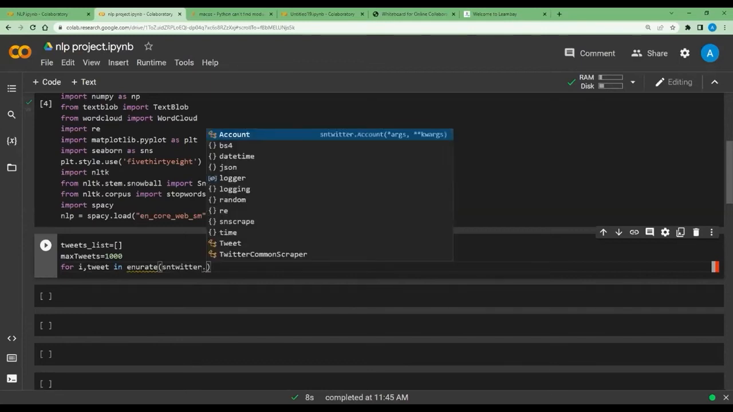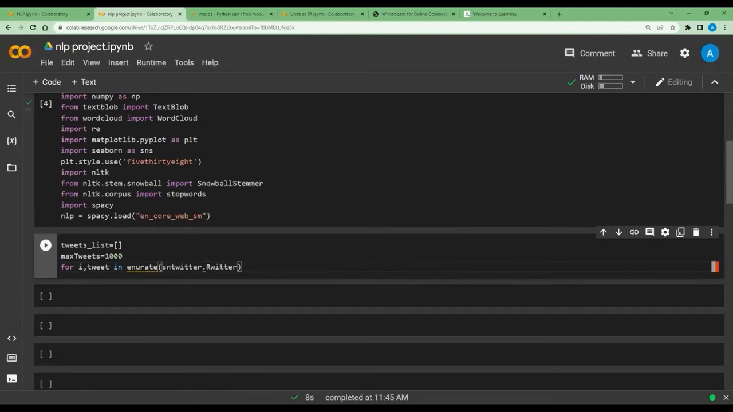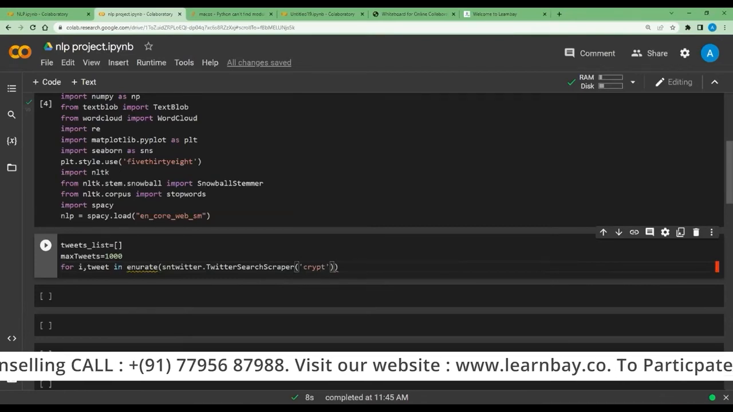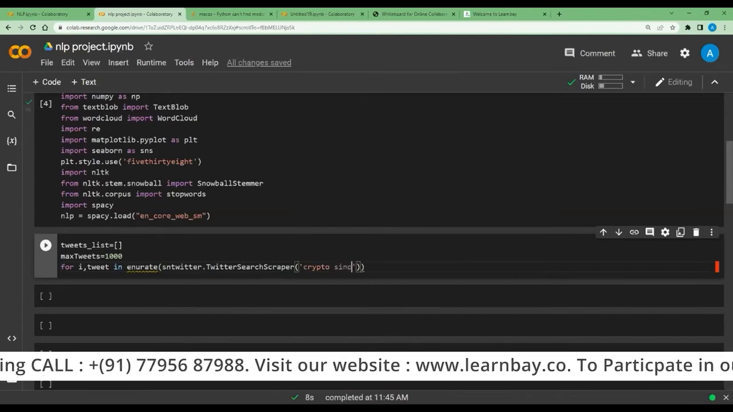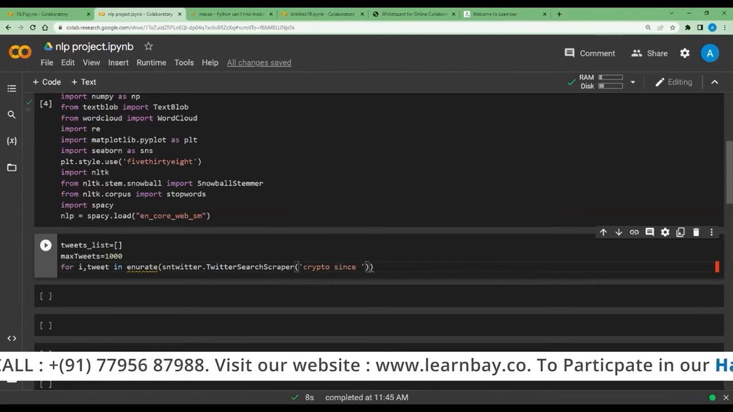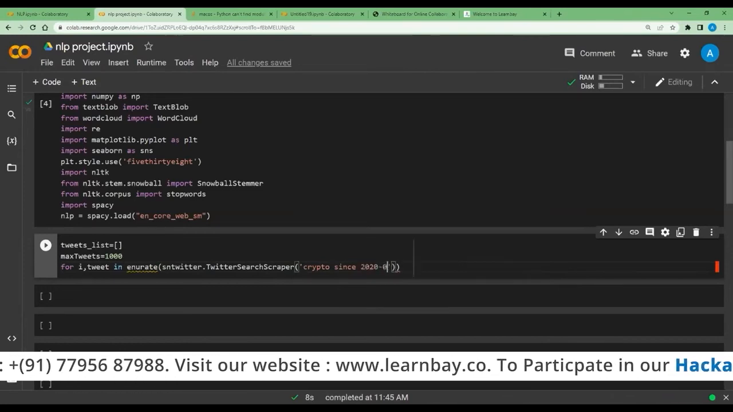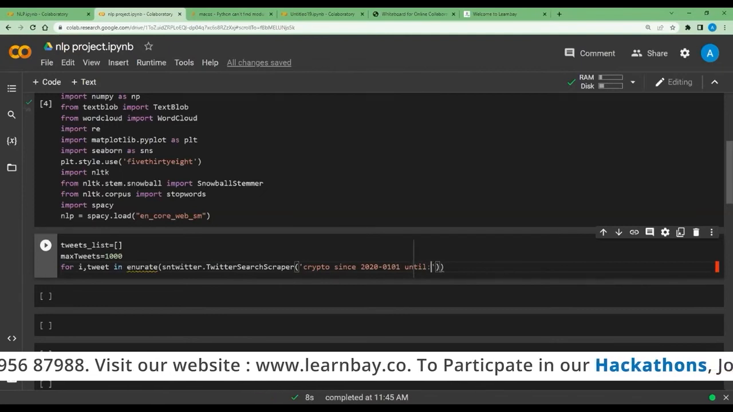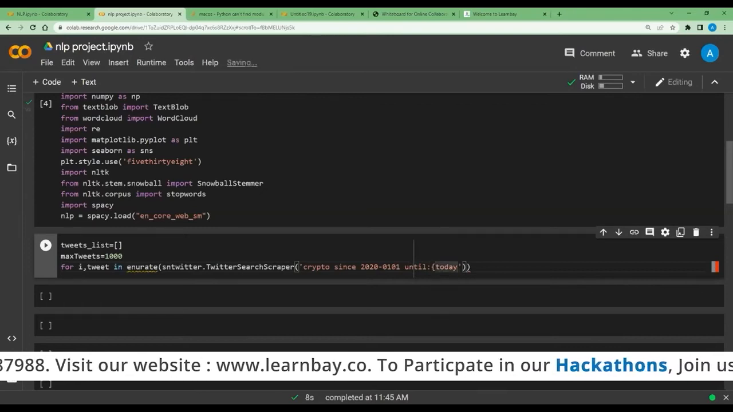Here SN Twitter is the name of the library, and then Twitter search scraper. Inside the brackets, I'll write the keyword that I am going to use, crypto, and then we want from, let's say, January 1, 2020. So January 1, 2020 until what? Until today. We want all the 1,000 tweets.